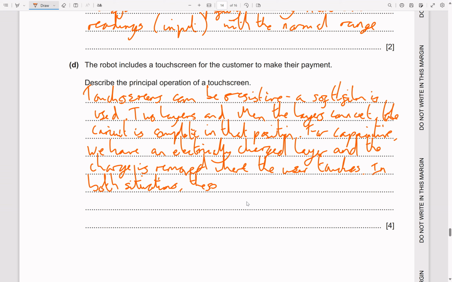Or we can say the touchscreen will convert these electrical signals into coordinates. You can say maybe the driver or the firmware. Let's say firmware will convert this location into coordinates.